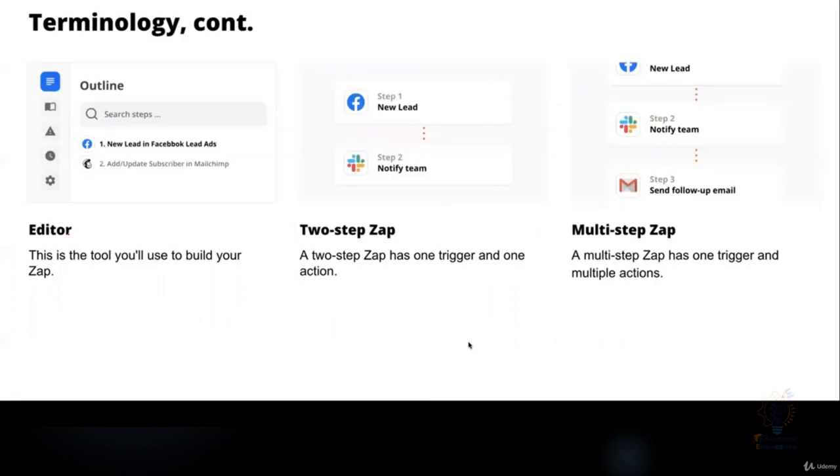Now, the editor is the tool that you'll use to build your Zap. Each of these Zaps can have more than two steps, but a two-step Zap is a Zap that has one trigger and one action. Only one and one. But a multi-step Zap has one trigger and multiple actions. So again, it will take only one trigger, but the actions can be multiple. It can't have multiple triggers.